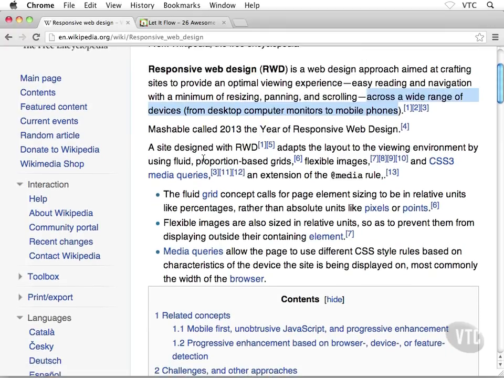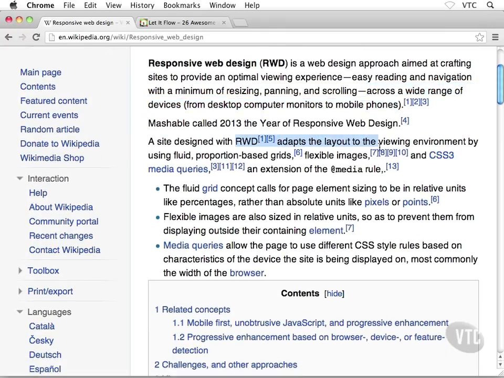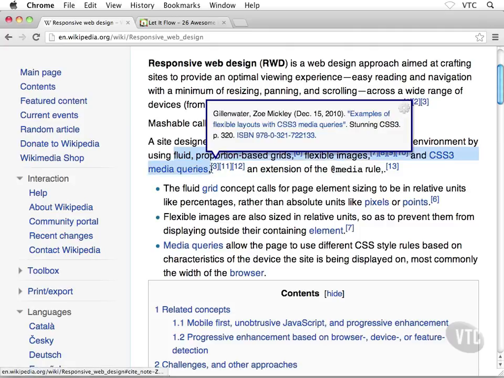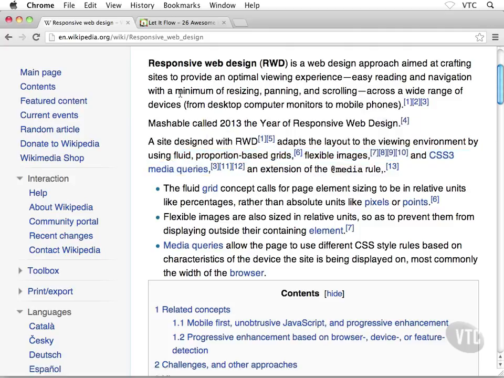A site designed with RWD adapts to the layout of the viewing environment by using fluid, proportional, grid-based layouts, flexible images, and CSS3 media queries. All of these things are topics that you and I, of course, are going to be addressing. So that's, in a nutshell, what responsive design is. Rather than creating static, fixed layouts as we've done for so many years, now we're starting to build layouts that adapt to the device that's being used to view the layout. That kind of sums it up.